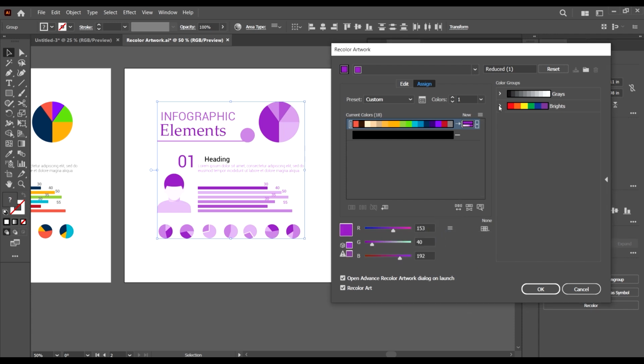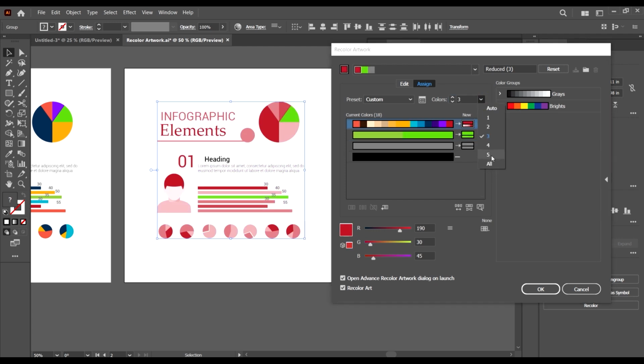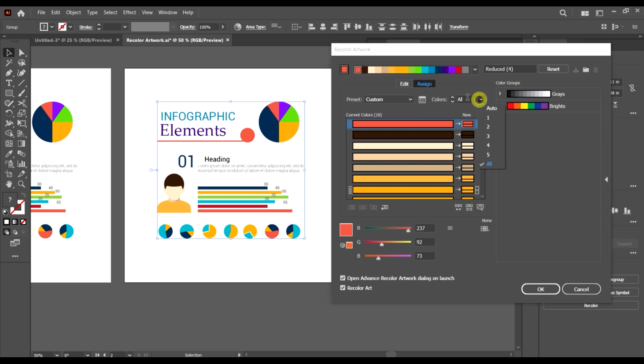We can maybe just go back to what we have, and just add more colors to the whole thing. So by clicking all, we see that all our colors are now back. Okay, so that's one great feature of Adobe Illustrator. Now we can actually edit colors by adding them like this. So we can see that right away.